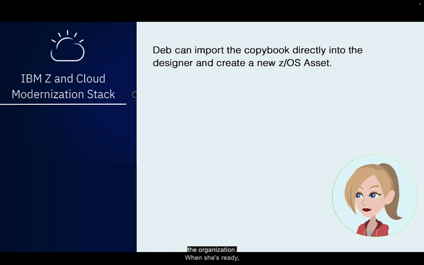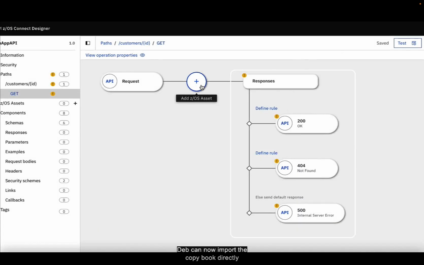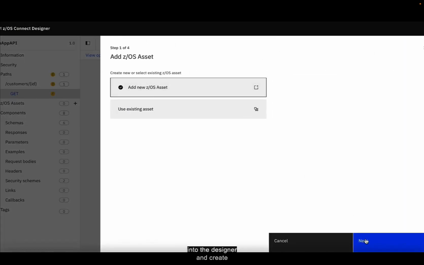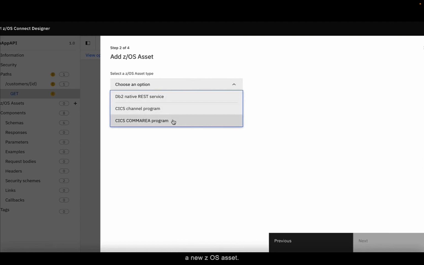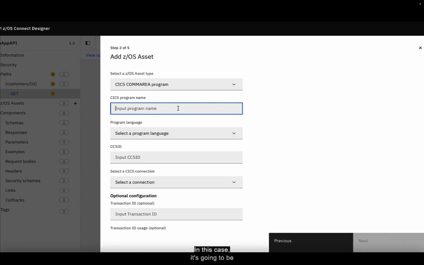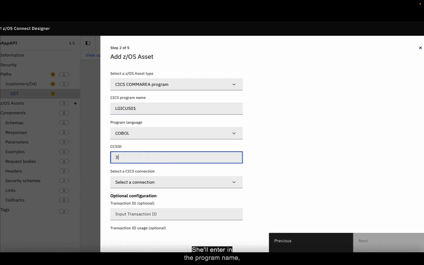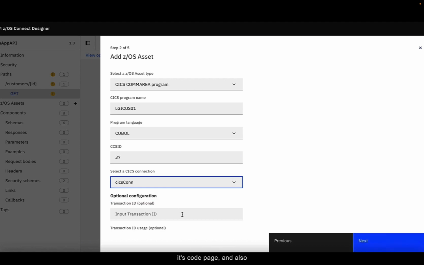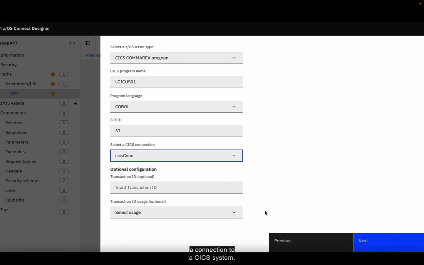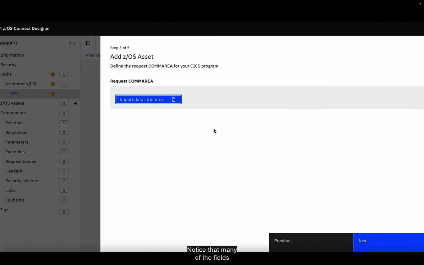When she's ready, Deb can now import the copybook directly into the designer and create a new z/OS asset. In this case, it's going to be a CICS COMMAREA program, but other options are available. She'll enter in the program name, the language of the program, its code page, and also a connection to a CICS system. Notice that many of the fields are already filled in.